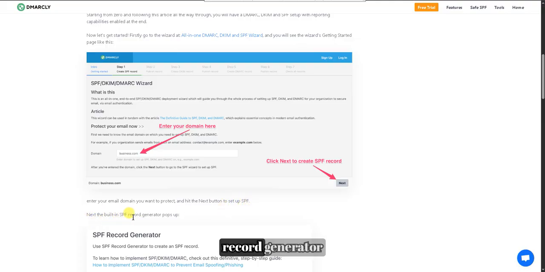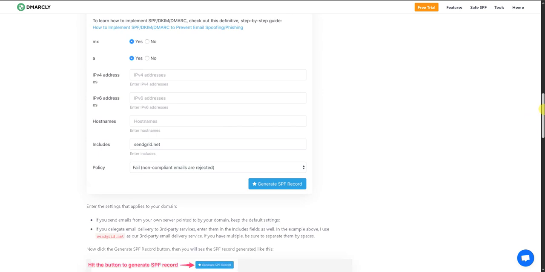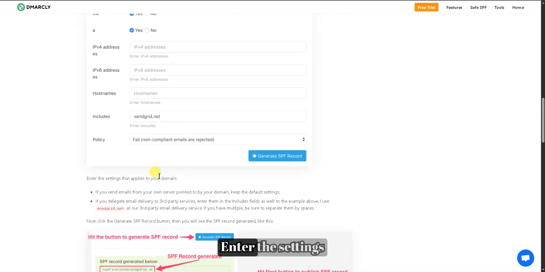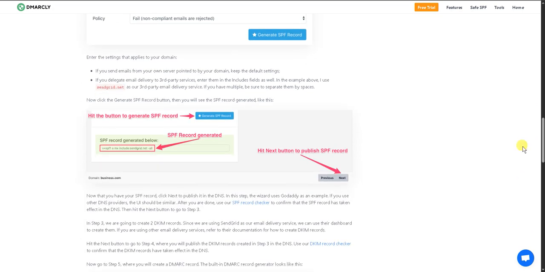Next, the built-in SPF record generator pops up. Enter the settings that apply to your domain. If you send emails from your own server pointed to by your domain, keep the default settings. If you delegate email delivery to third-party services, enter them in the includes fields as well. In the example above, they used SendGrid.net as their third-party delivery service. If you have multiple, be sure to separate them by spaces. After that, just click Generate SPF Record and you will have your SPF record generated below.